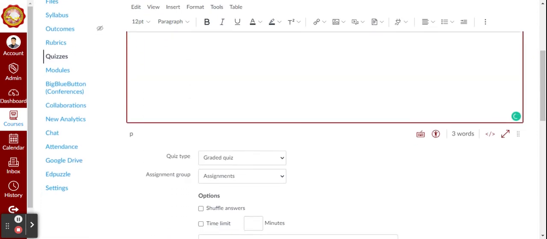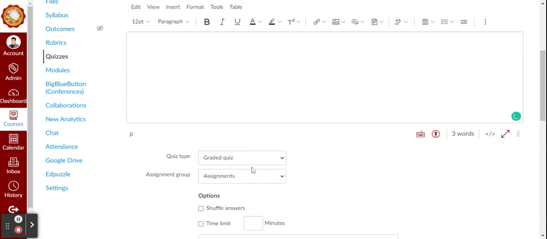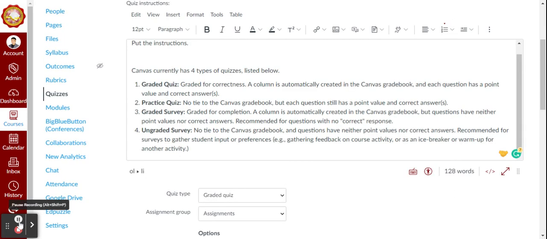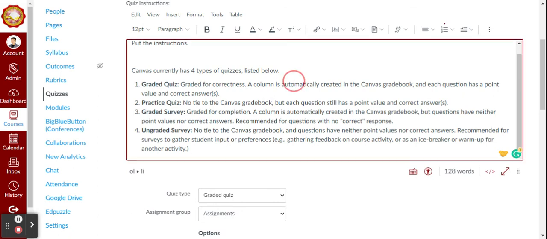Then on the quiz type, we have here the graded quiz, practice quiz, graded survey, and ungraded survey. So, let's differentiate these. The graded quiz, practice quiz, graded survey, and ungraded survey are our 4 types of quizzes.